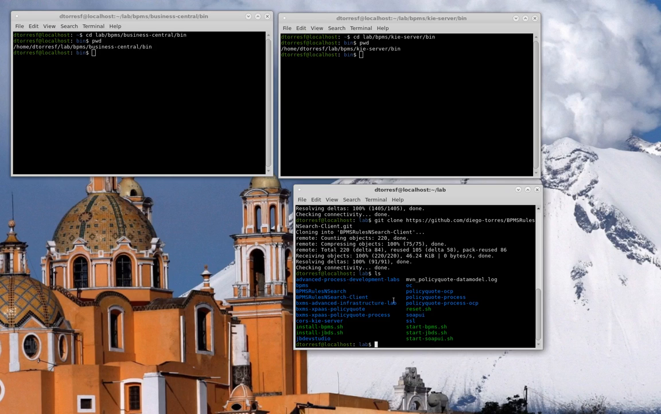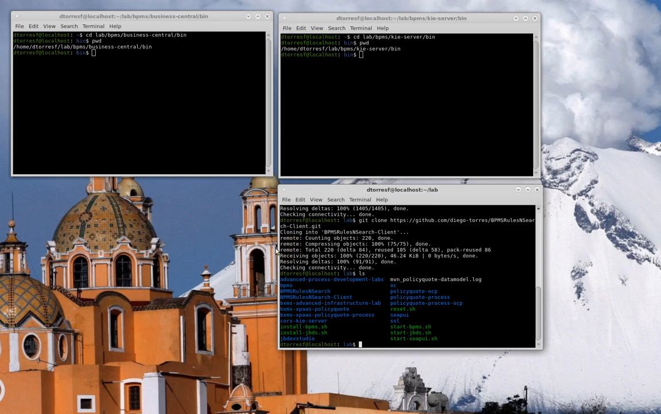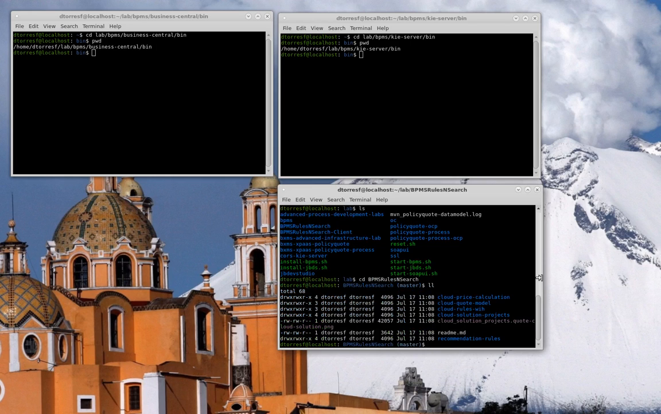So next thing is that we will create all the dependencies and all the components of the BPMS rules and search, which are, most of them, kjar files created from the Business Central. Let's see what is in there. So price calculation is a kjar, the cloud solution projects is a kjar, and the recommendation rules is a kjar.